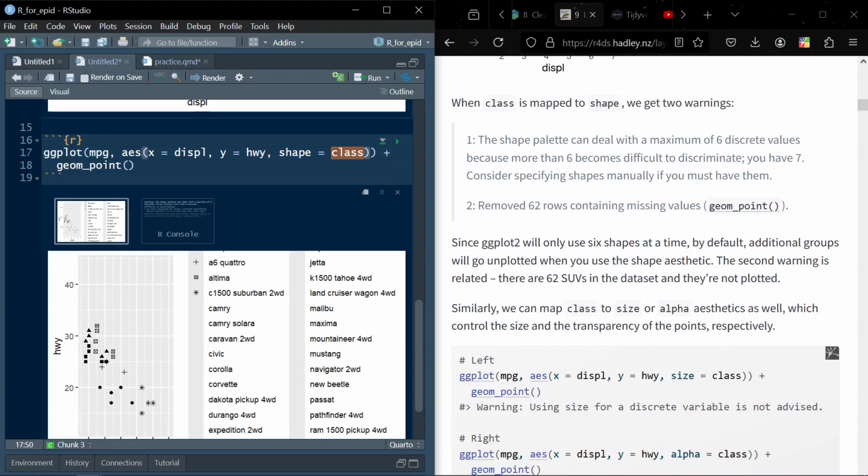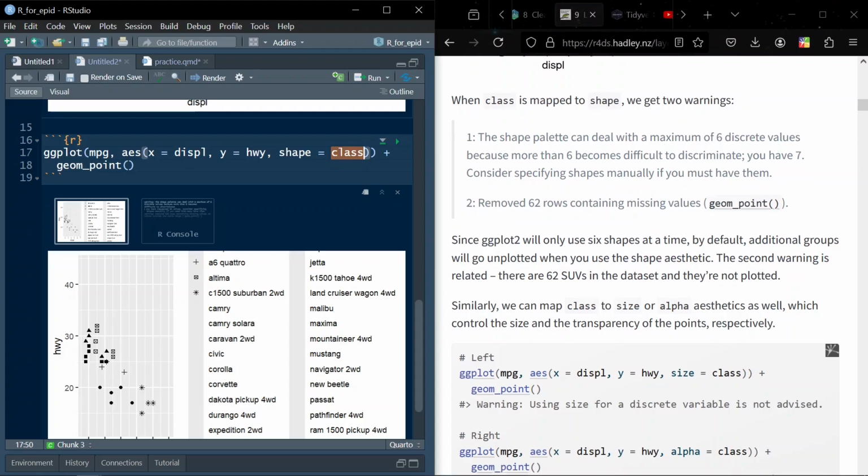So ggplot2 only uses 6 shapes at a time by default, so additional groups go unplotted when we use the shape aesthetic. The second warning says there are 62 SUVs in the data set and they are not plotted. This is what we just explained.